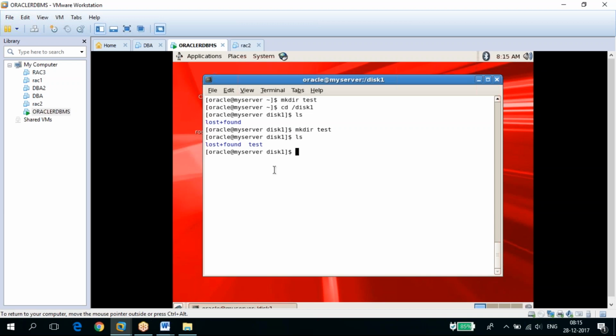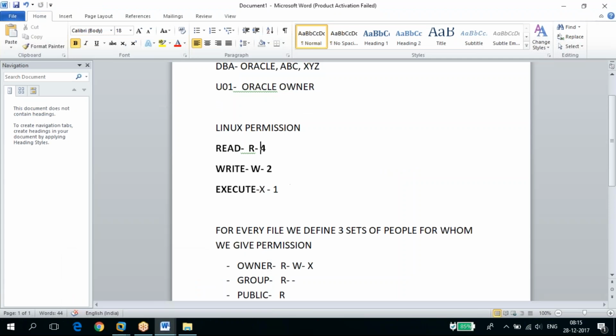Now how to check the permission on this directory? ls hyphen l. You can see read, write and execute permission for the Oracle user, read and execute permission for the group members, and read and execute permission for others. Now we have created the directory.